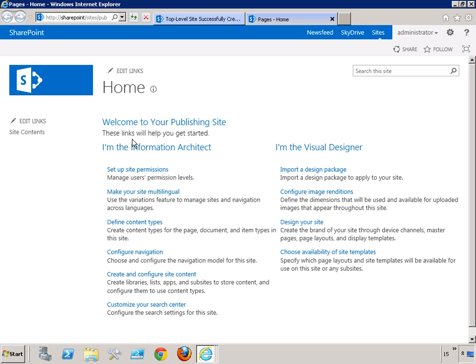So if you're an information architect, it's going to walk you through the steps, which is to set up permissions and make your site multilingual if you want to, define content types and navigation, and then create content and configure search. Now, if you're a visual designer, then it's going to have you import a design package, assuming you have one, which you probably don't. Configure image renditions, do the design, and then specify what site templates are going to be available to the users.